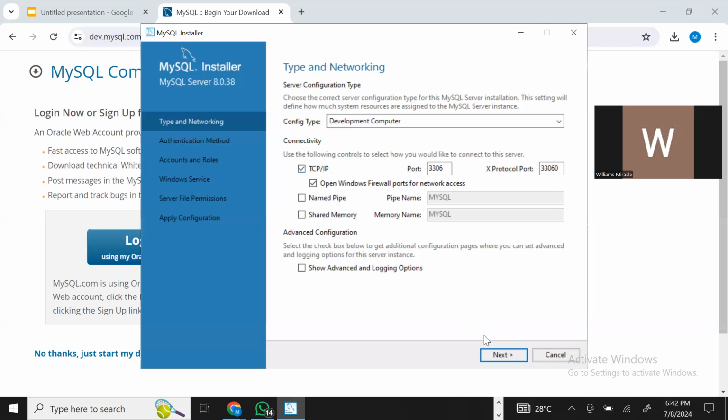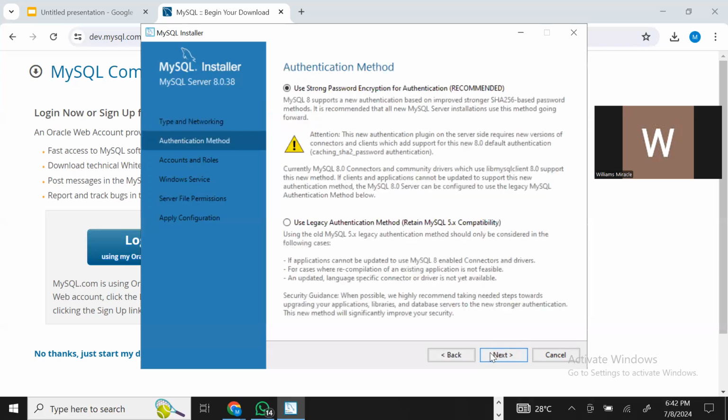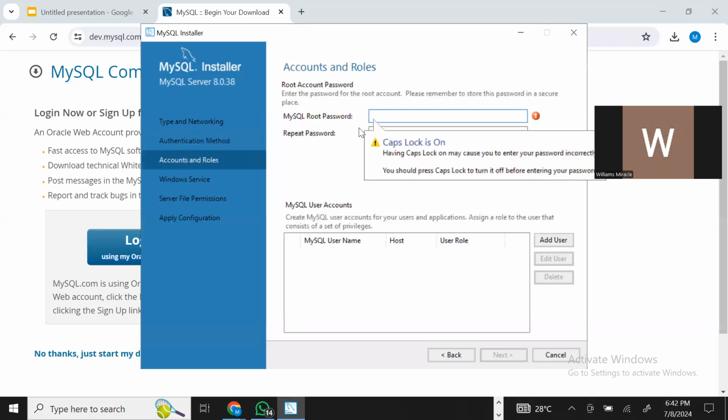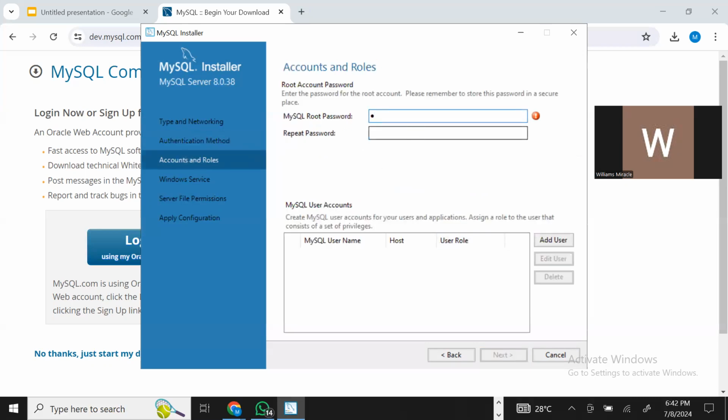Let's progress. Please come down, click on next. It's asking you for authentication method. Authentication is very important, okay? Security, data security. So you click on next. And over here it is asking for a password, so I'll set up a strong password. After doing that, I come down and set up a strong password. And once I'm done, it tells me medium, strong, awesome.